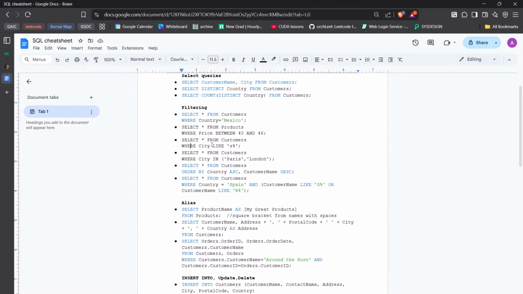Select all from customers where city like. This is a regex string, followed by anything. Then select all from customers where city in this tuple or list, whatever they call it. Then select all from customers order by country ascending, customer name descending.